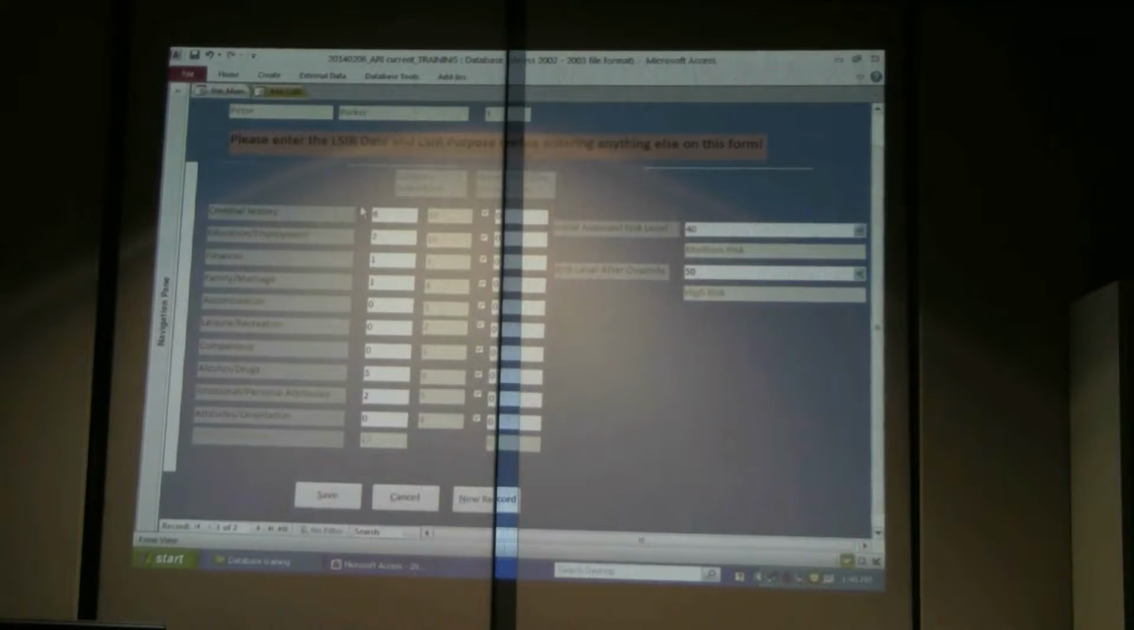And then we have the domains and the scores on those domains. So we have it set up so that it gives a reference of what the top score is here in this middle column. And then it'll auto-calculate the total entered at the bottom, which is what that risk score at the end of the assessment is going to be.